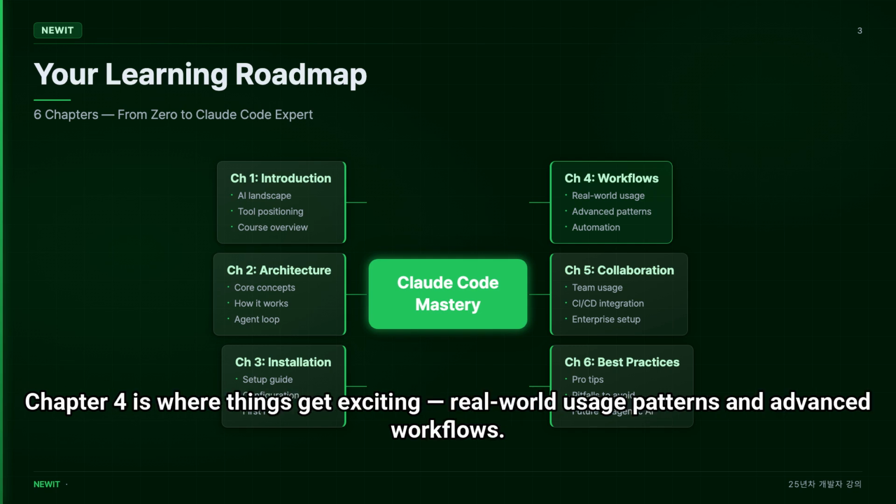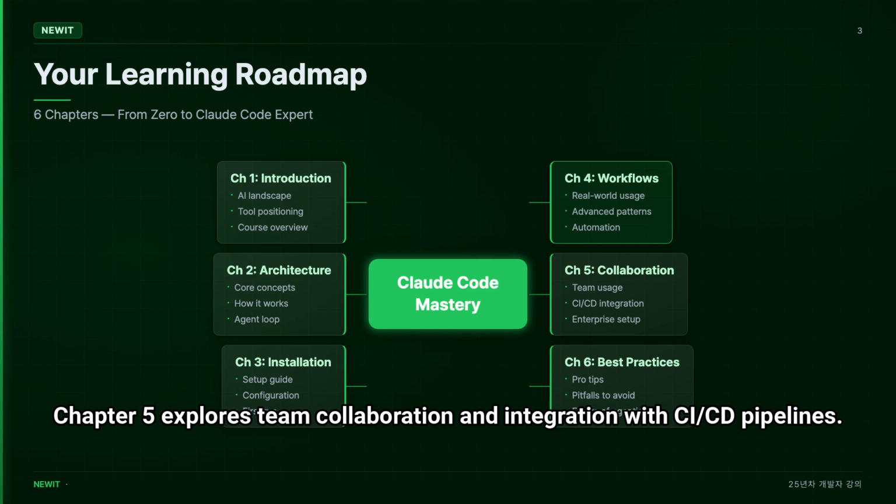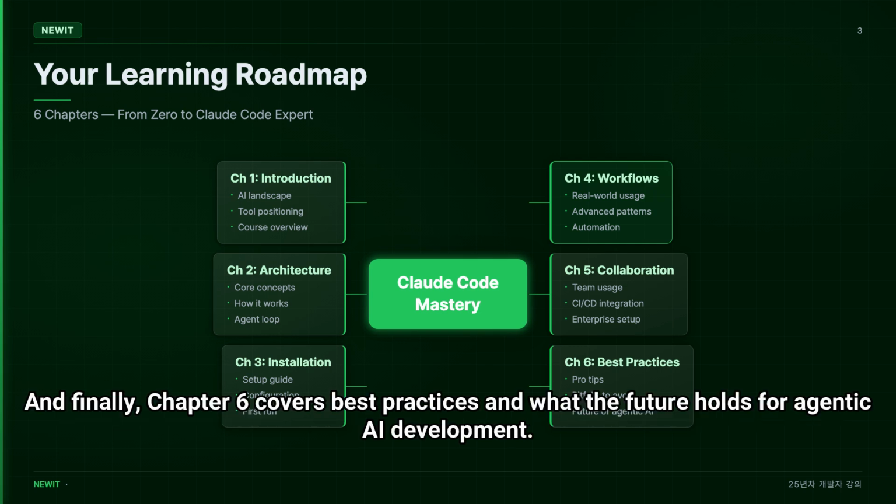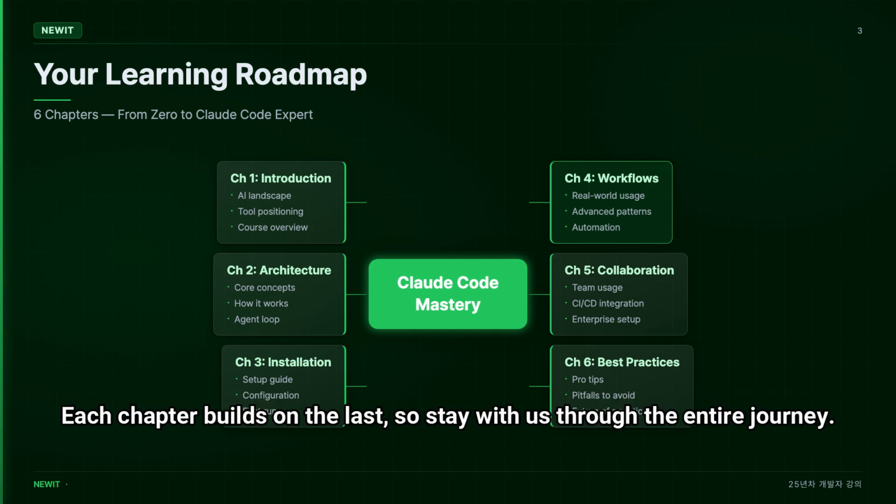Chapter 4 is where it gets exciting, real-world usage patterns and advanced workflows. Chapter 5 explores team collaboration and integration with CI/CD pipelines. And finally, Chapter 6, best practices and what the future holds for agentic AI development. Each chapter builds on the last, so stay with us through the entire journey.